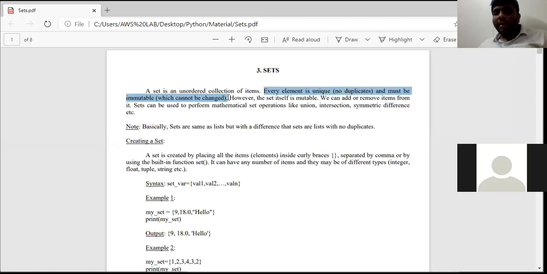The elements must be immutable. That means elements cannot be changed. And the next point is, however, the set itself is mutable. Clear everyone now? So set is mutable, but the elements in the set must be unique and must be immutable.